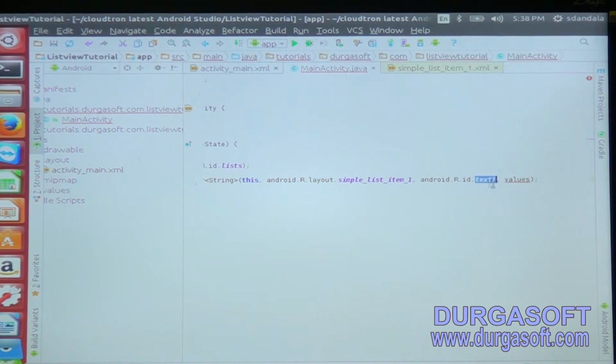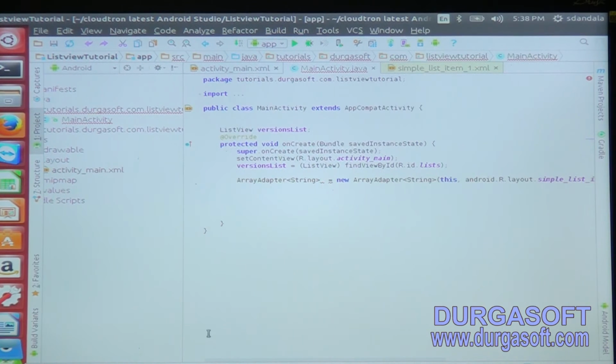So whatever values you give here will be taken and rendered with this text1 for each row. So let's decide what these items are going to be. I'm going to declare them.